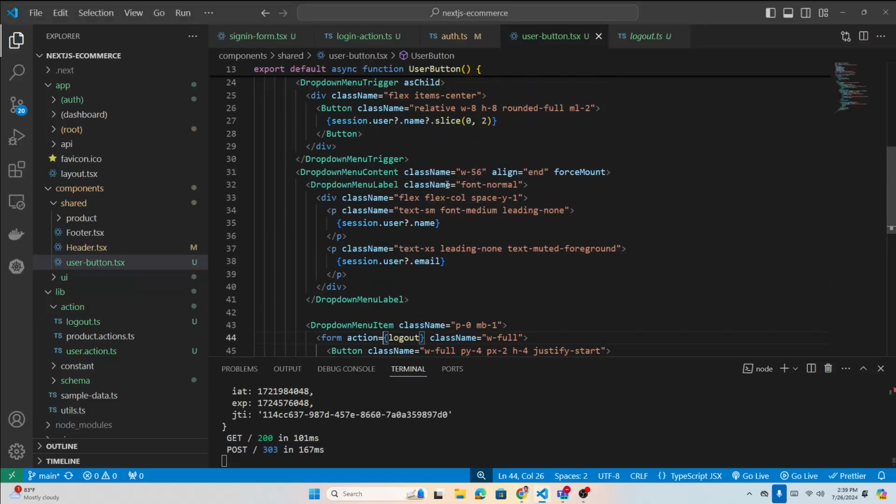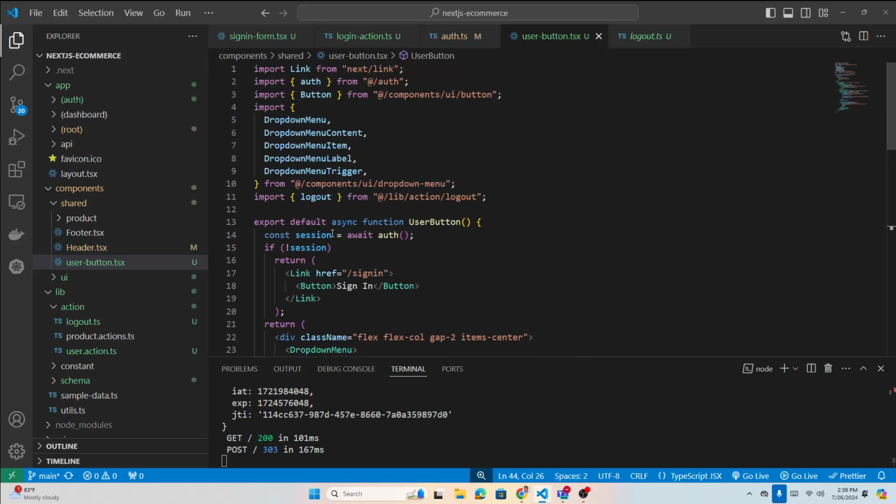Because here what we are doing is, there is no session. So no session means what? We don't have a session, so no session means true. That means it returned this button.